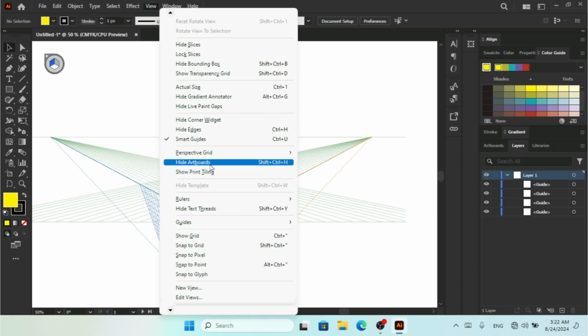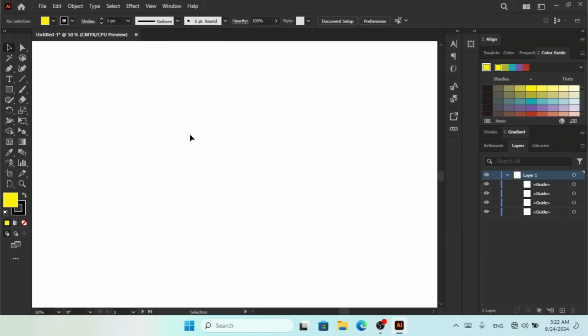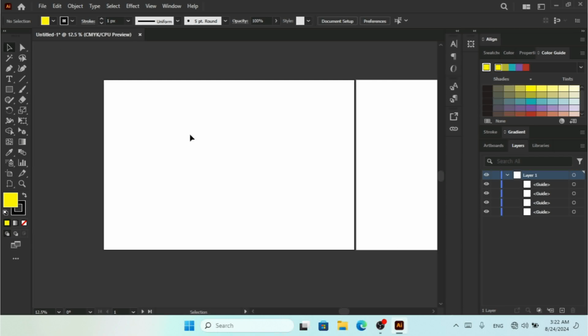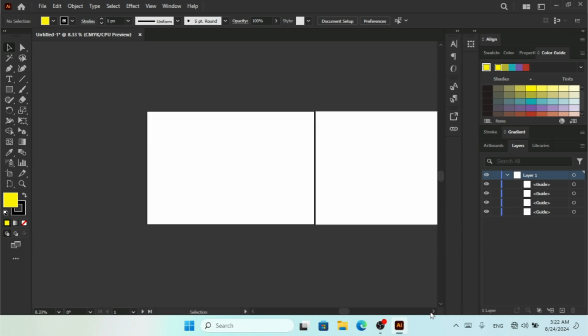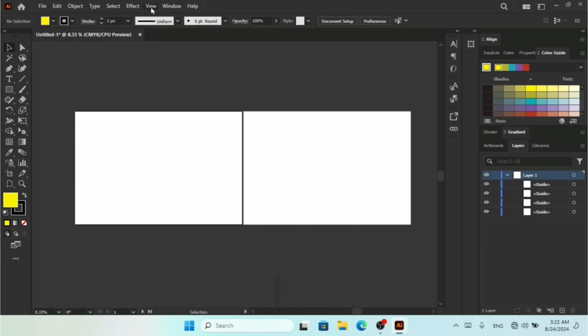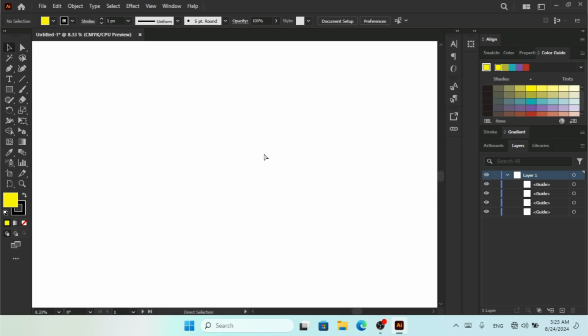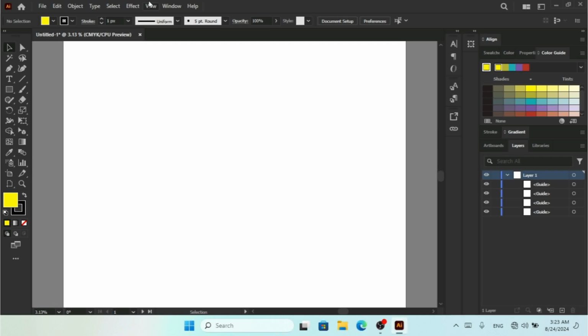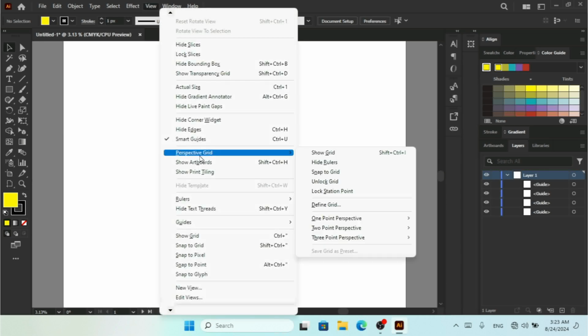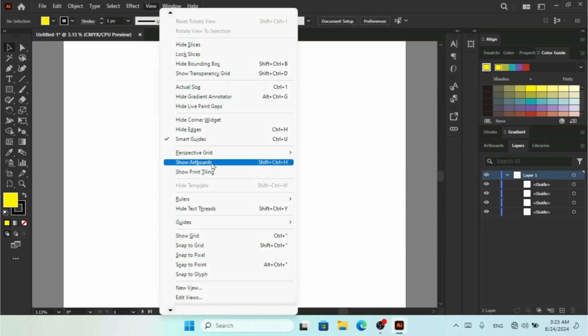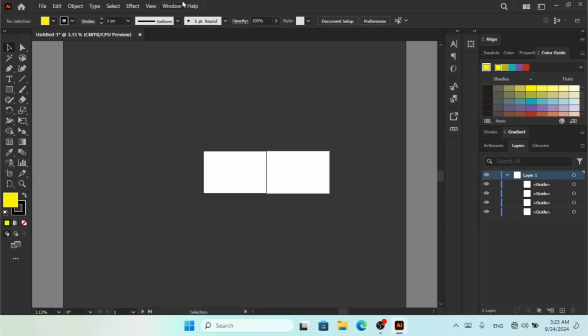So we have this hide artboard. Let's try to hide that first. So we have two artboards, and if I want to hide them, so simple, I'm going to click on the view, and here we need to click on hide artboards. You can use the shortcut, which is Shift plus Control plus H. So I'm going to click at that. As you can see, the artboard is now hidden. If I want to see the artboards again, so simple, I'm going to click on show artboards.